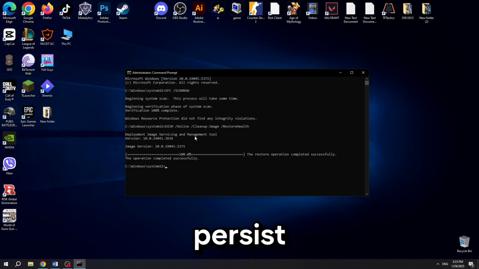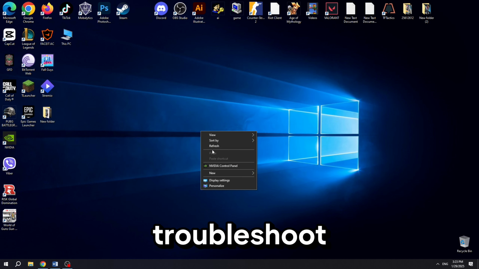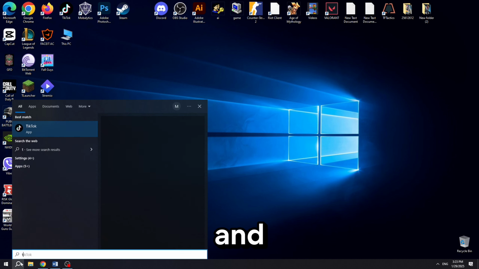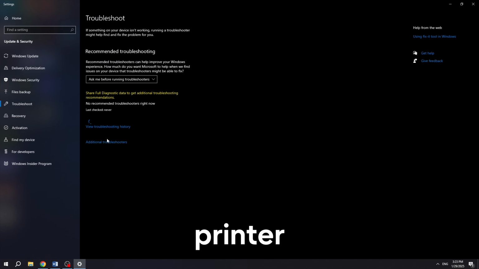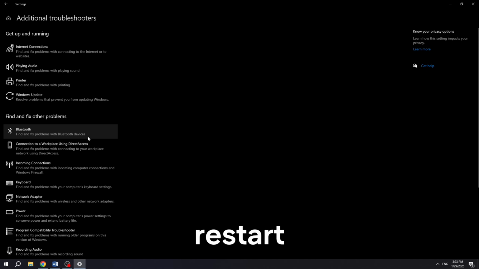If issues persist, the third step is more specific. Click on Search and type Troubleshoot. Open Troubleshoot settings and click on Other troubleshooters. Run the troubleshooter for your specific issue, like audio, printer, Windows Update, etc. It's powerful and effective. After troubleshooting, restart if needed.